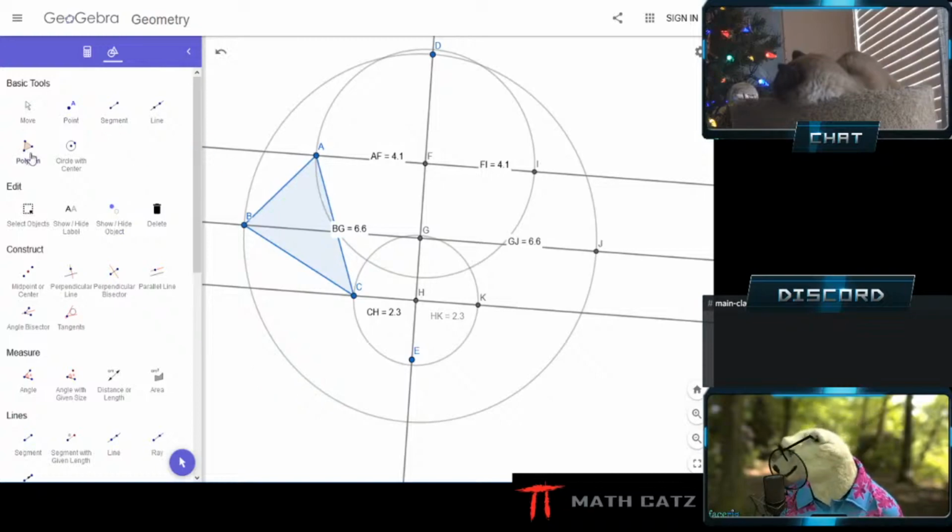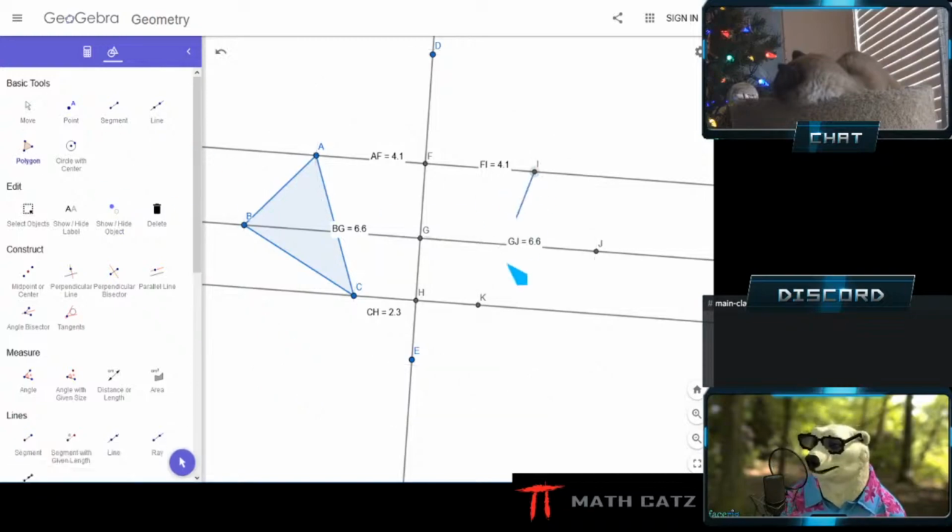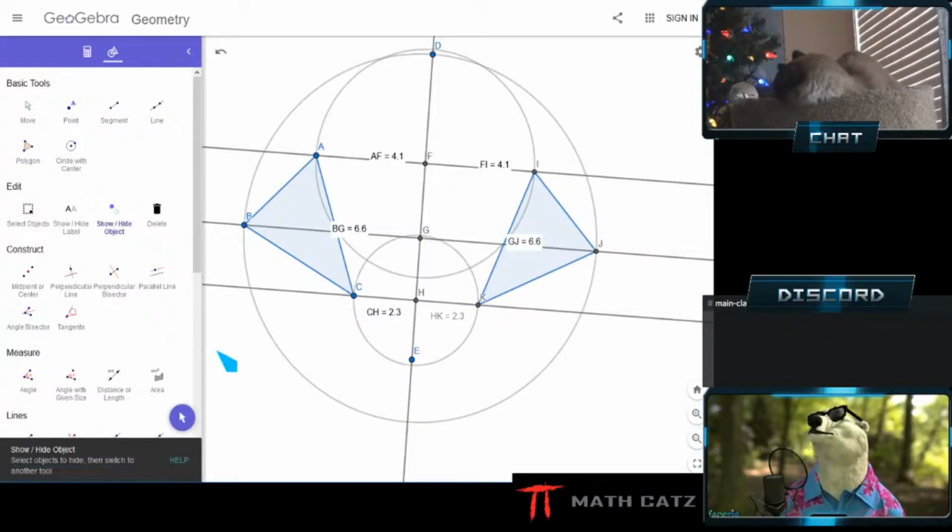Almost done. I just have to finish this new polygon by connecting the corresponding points, and you can very easily visually verify that it does look like the reflected version, the mirror image of the original.